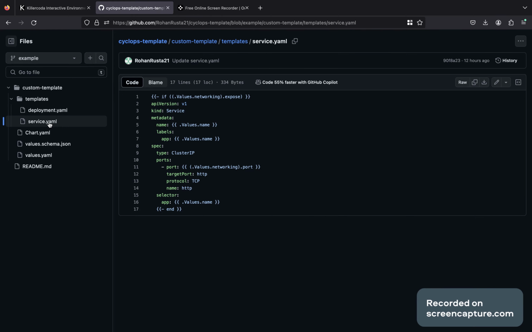Let's go to the service.yaml. In the service.yaml, we have a similar Helm pattern. The kind is Service, and the name is taken from the values.yaml. The service type we are using is ClusterIP here. The networking port and everything else is also being fetched from values.yaml.